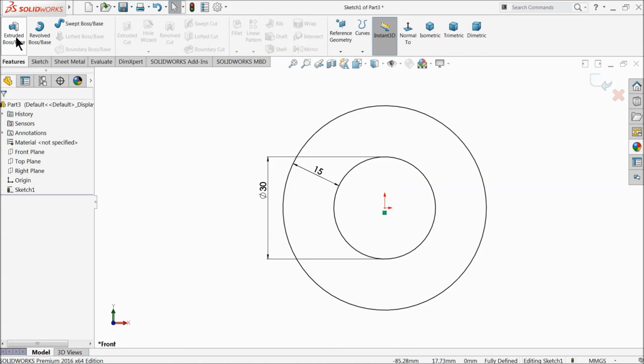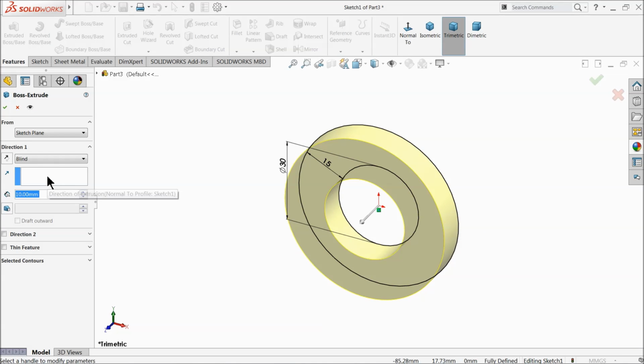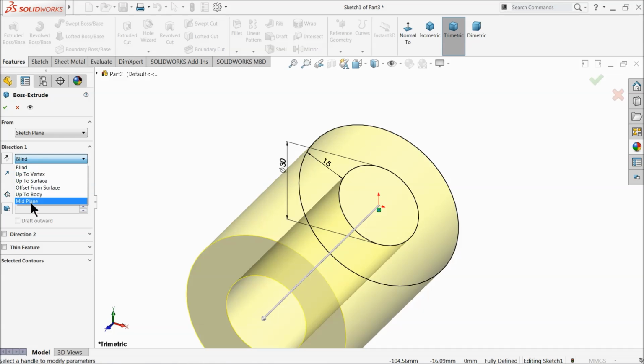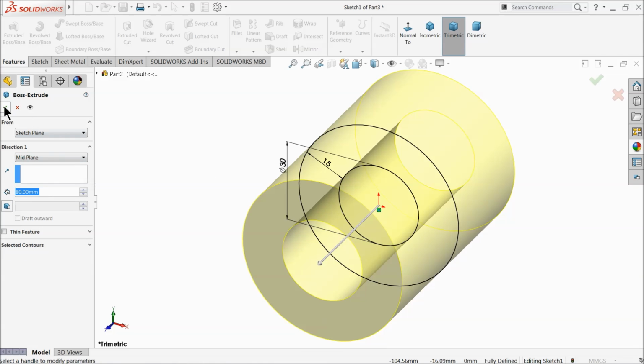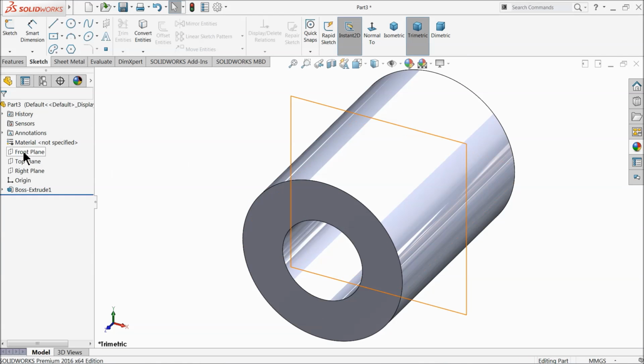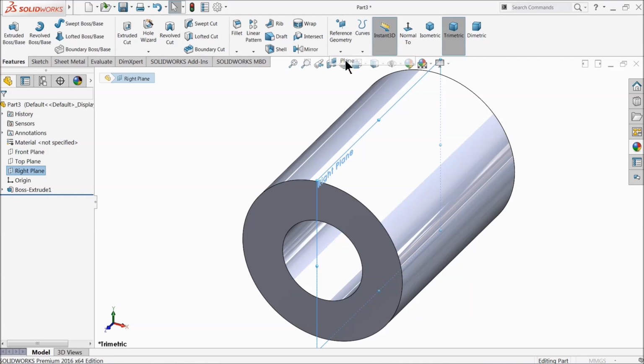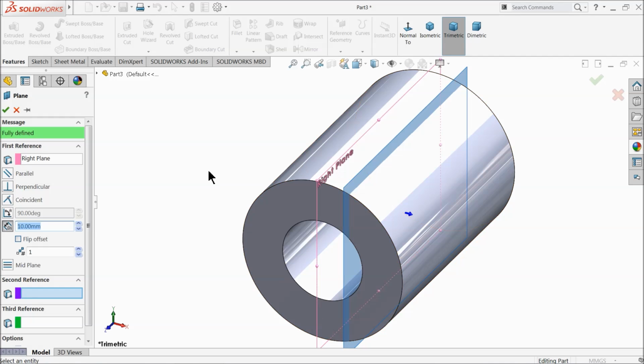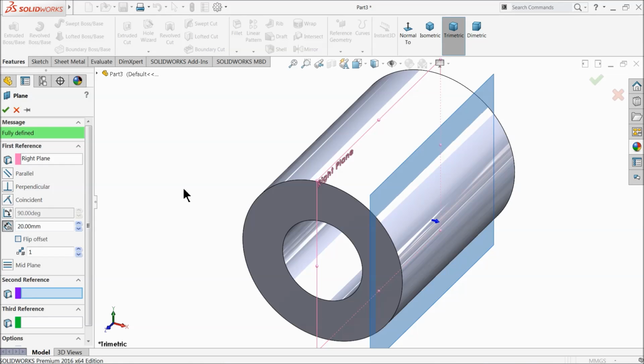Okay, now select extruded boss, extrude 80 millimeter and keep end condition mid plane. Okay, now select here right plane. Now we want to create a plane here, 20 millimeter.